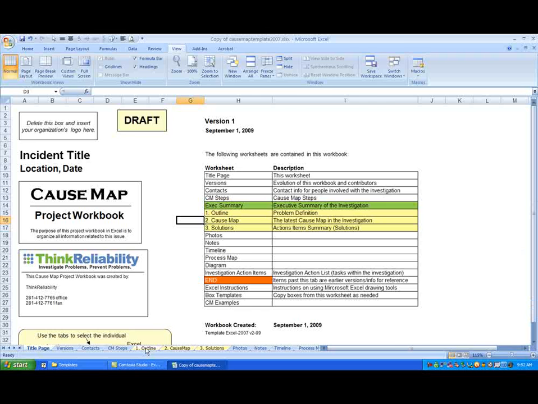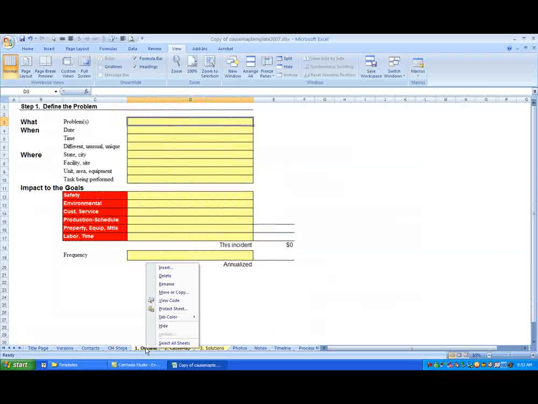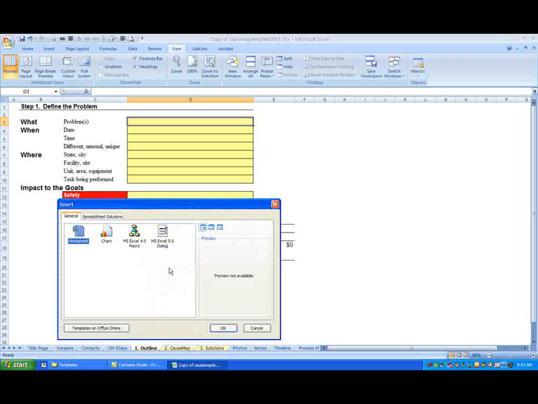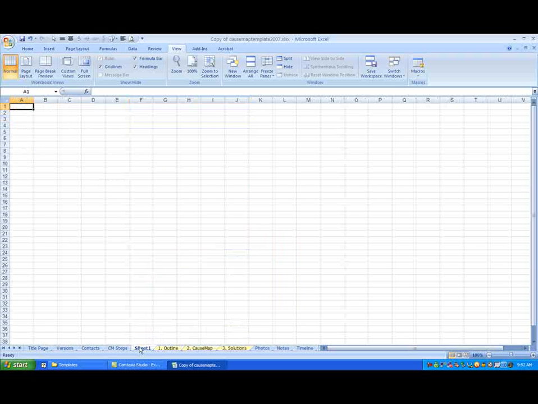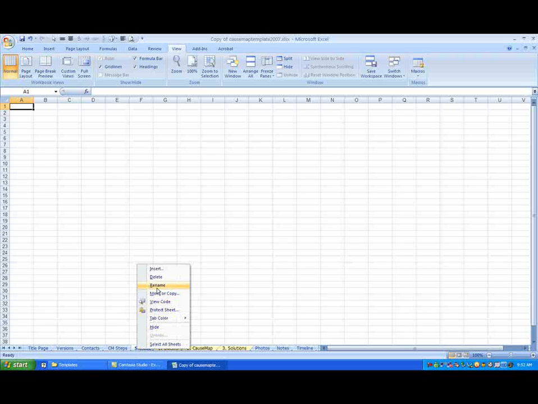Now we need to go and actually add a worksheet that we can title Executive Summary. To do that, we right-click on the tab after where we want the sheet to appear. So again, we right-click on Outline and select Insert. We want to add a worksheet, so we select OK. We're going to rename this sheet Executive Summary. To do that, we right-click where it says Sheet 1 and select Rename. Now we can rename it Executive Summary.